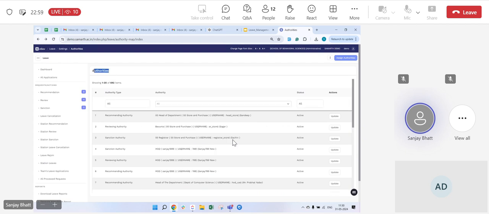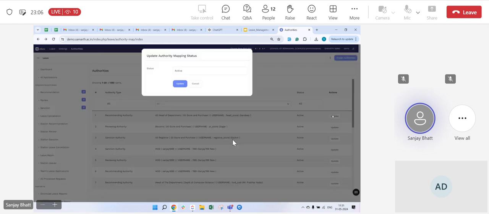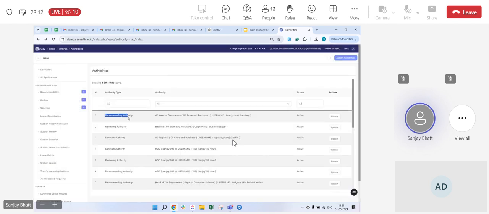Now, sir, after defining the authority, if by mistake you have defined a wrong authority, we also have the option to update the role. You just click on the update option. Then you need to select the status as inactive and click on the update option. So the assigned role will be inactive for the respective account.